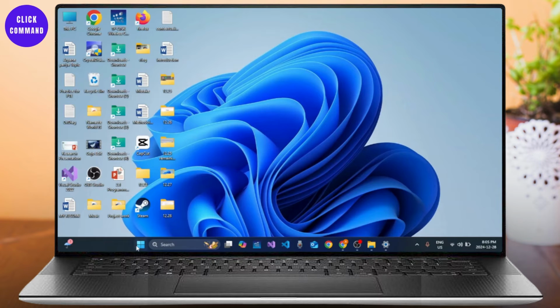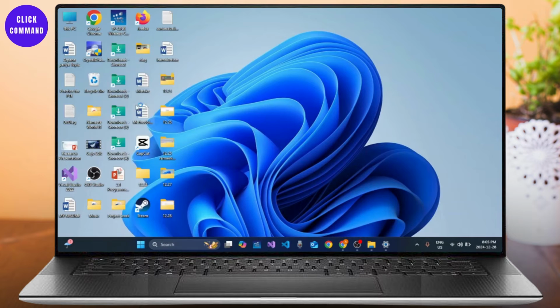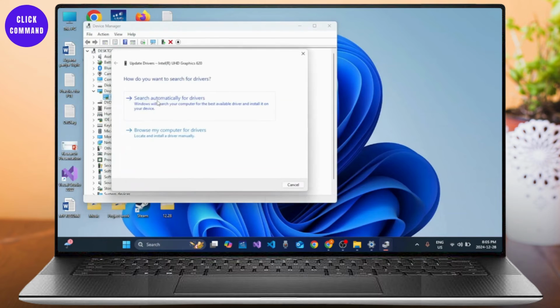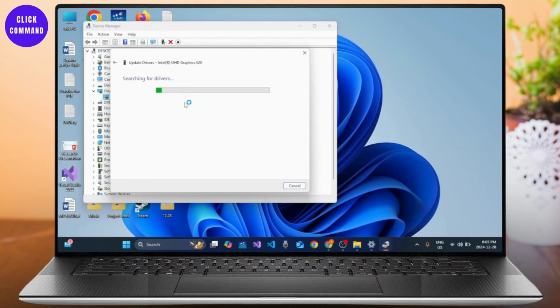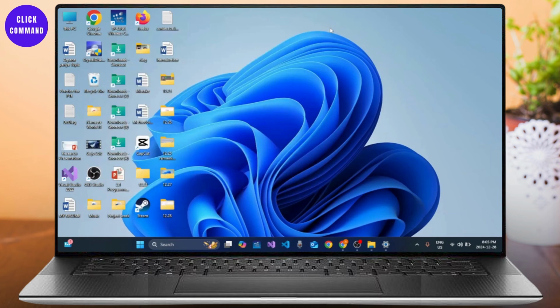For that, right-click on the Windows Start button and select Device Manager. After that, you need to simply right-click on your graphics card. Before that, locate Display Adapters and expand that. Right-click on your graphics card and select Update Driver. Now select Search automatically for drivers and Windows will look for the best available driver on your system. Once the update is complete, you simply need to restart your computer and check if the issue is resolved.